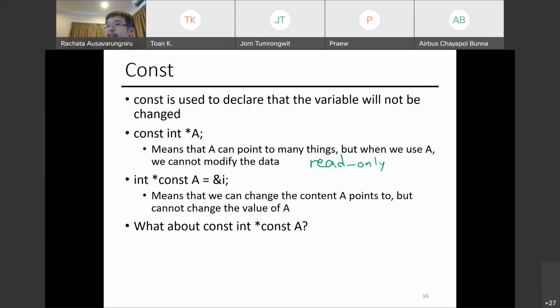Yeah, you can change the address in const star A, but the value that A points to, you cannot use A to change the value. The value at that location can be changed by some other variable, but you cannot use A to change the value. Is it more clear now? All right, awesome.